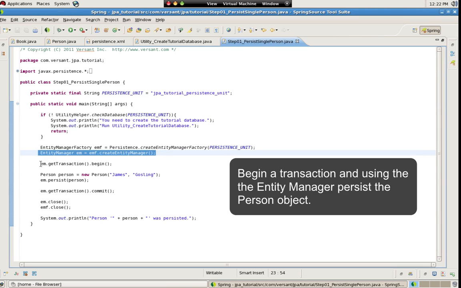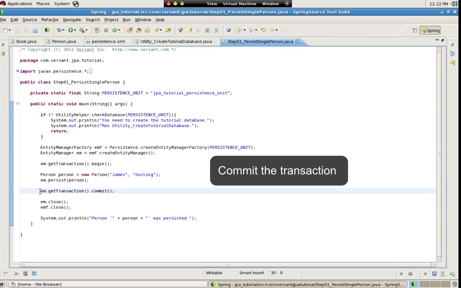This is a typical JPA pattern used to persist an object using a transaction in a relational database. The only difference is that we just stored a person object to the Versant object database.